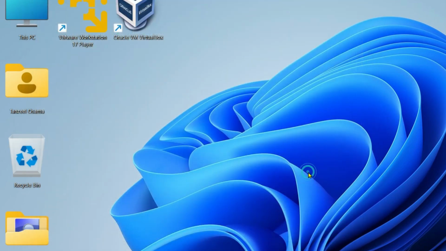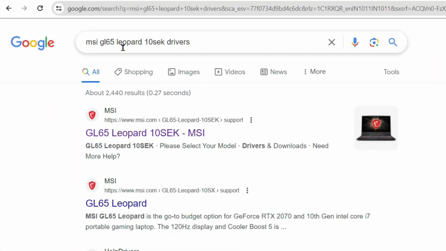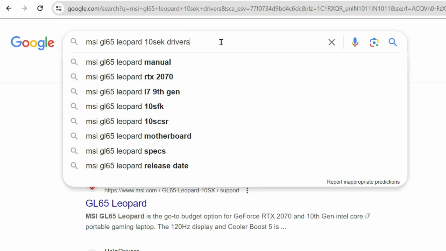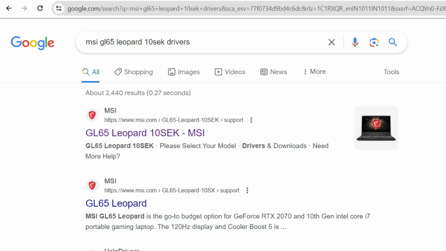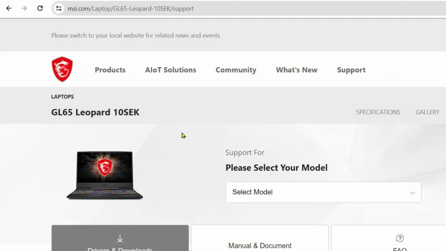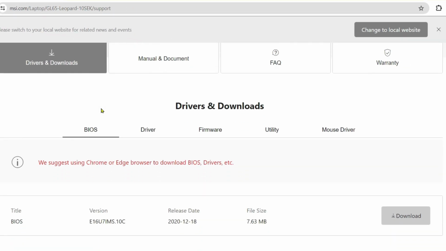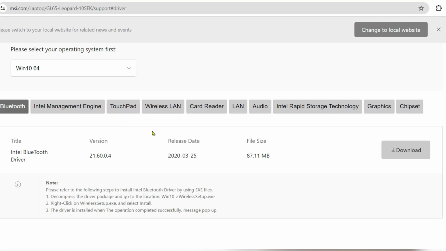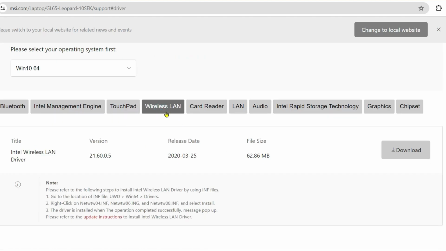If still it has not, then you can open your browser and then check for the drivers which are specifically meant for your computer. So all you have to do is just write the name and model of your computer or your laptop and then add drivers and then search. Then you will be taken to the support page of your computer. From there you'll have to look for drivers, then check for wireless LAN and then download the driver, install it, restart your computer and check if that has fixed your problem.